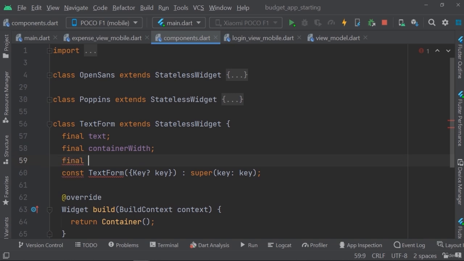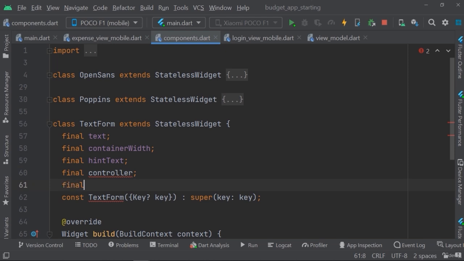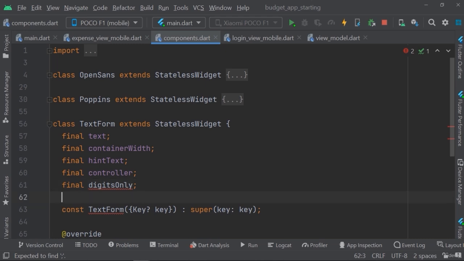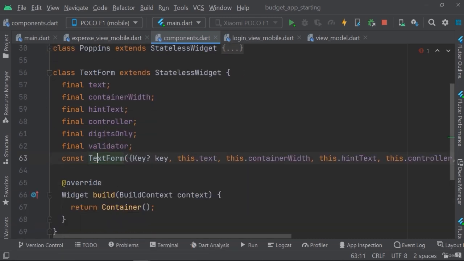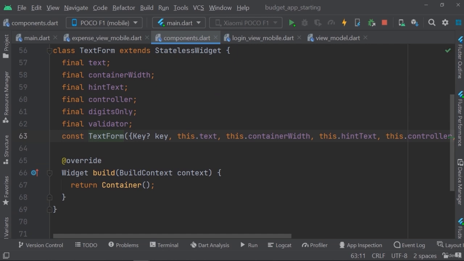We also need to add the hint text, controller, and digits only to make sure that only digits are allowed to be put in the TextForm field. The last parameter, that is the validator, will be used to check if the TextForm field is empty or not. Let's go ahead and add the formal parameters now.